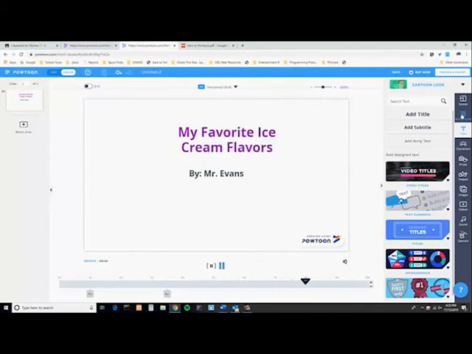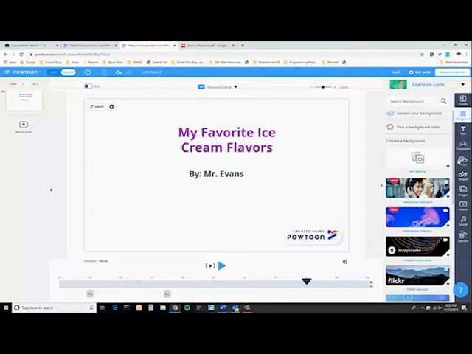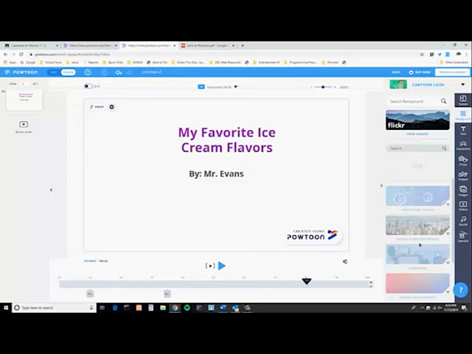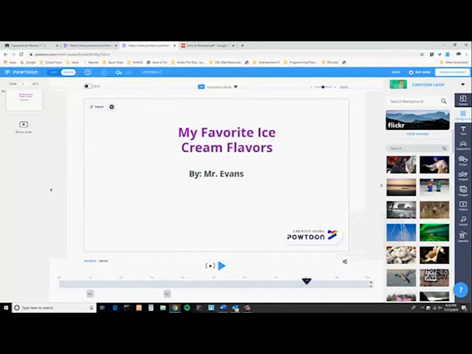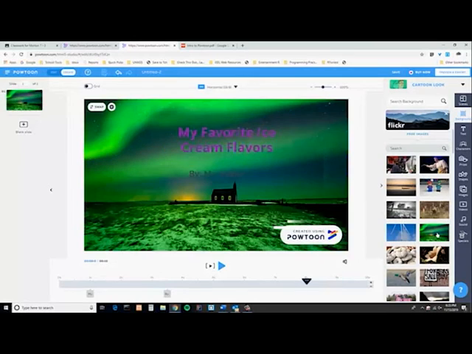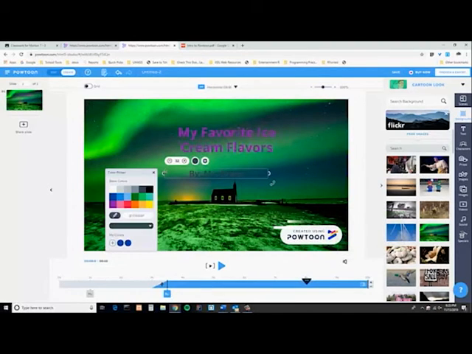I could also add background, so I'll add a background. This time I'll just add a free background, a flicker background here. Let that green one right there. I need to change my text color so we can see. There, see that better?